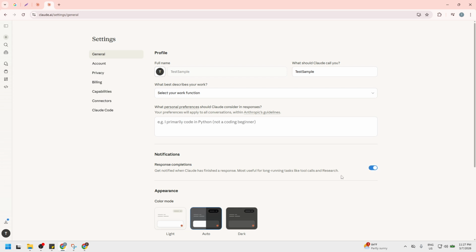When it's on, Claude will notify you when a response finishes generating, handy if you like to multitask with the tab in the background. When it's off, Claude stays quiet, which can be helpful during deep work or meetings. Choose what best supports your day. Most changes here save automatically, so you don't need to look for an extra save button.